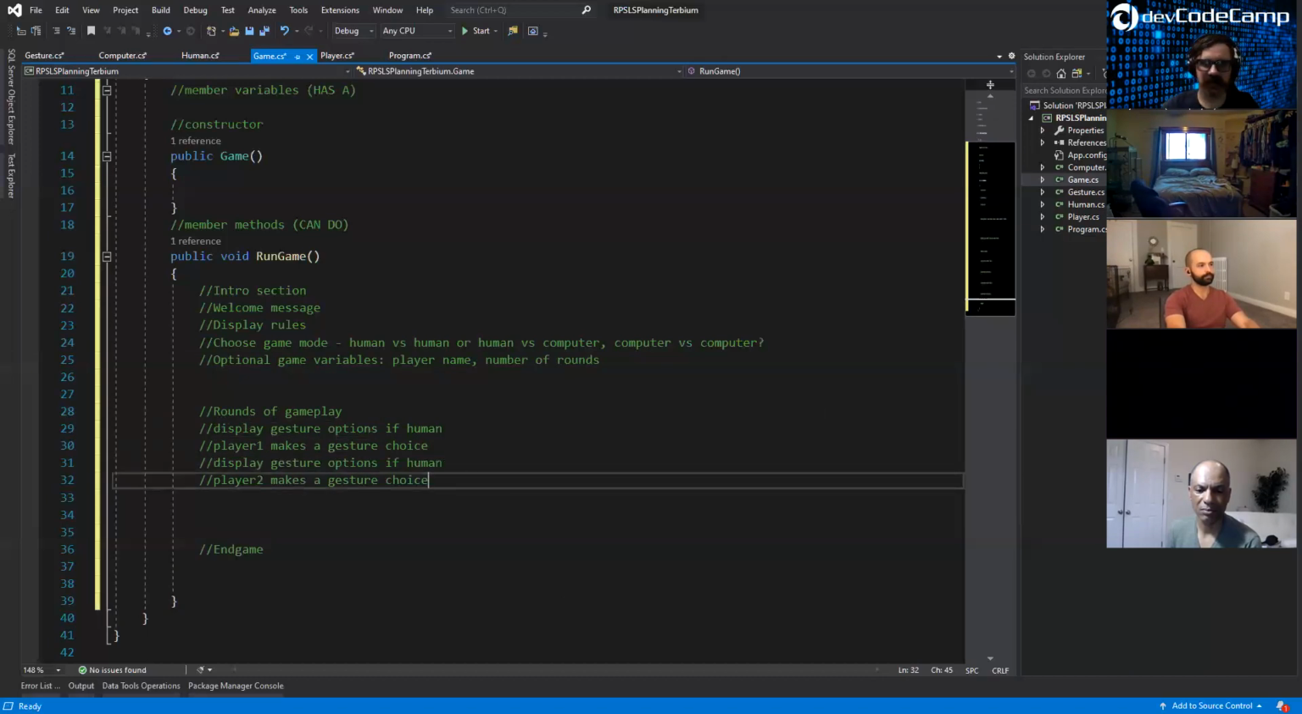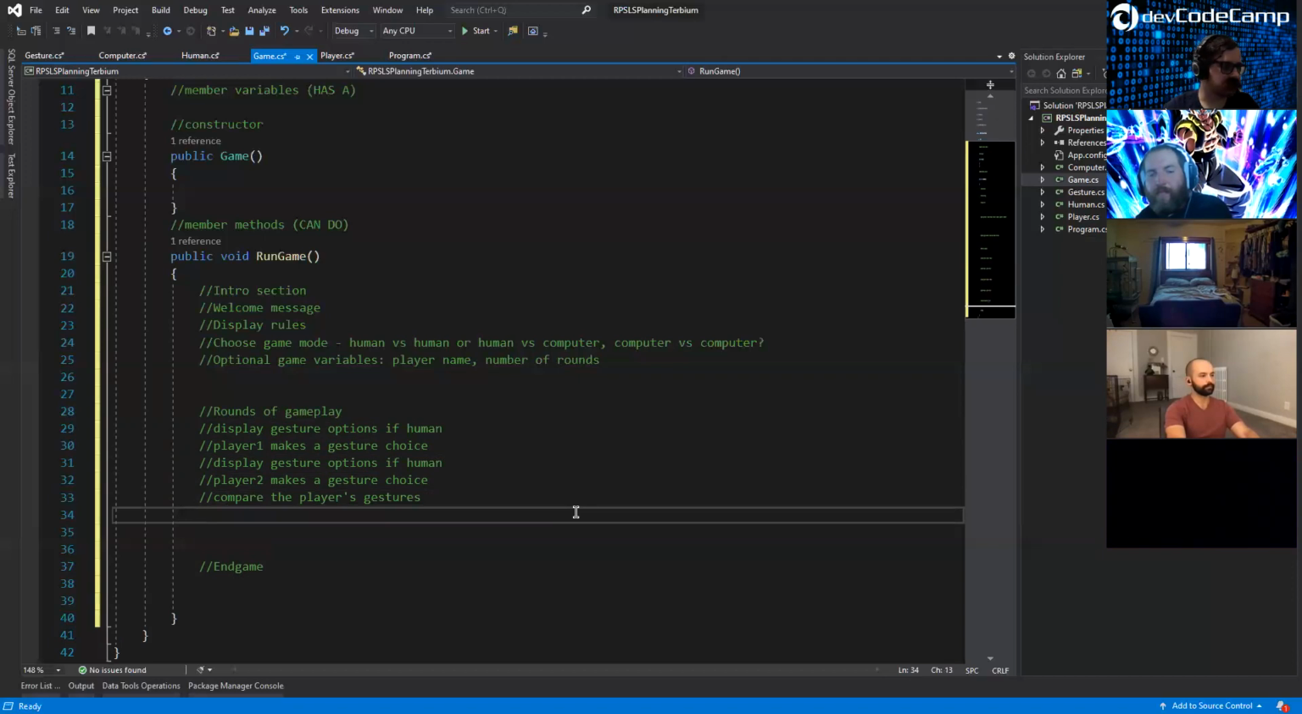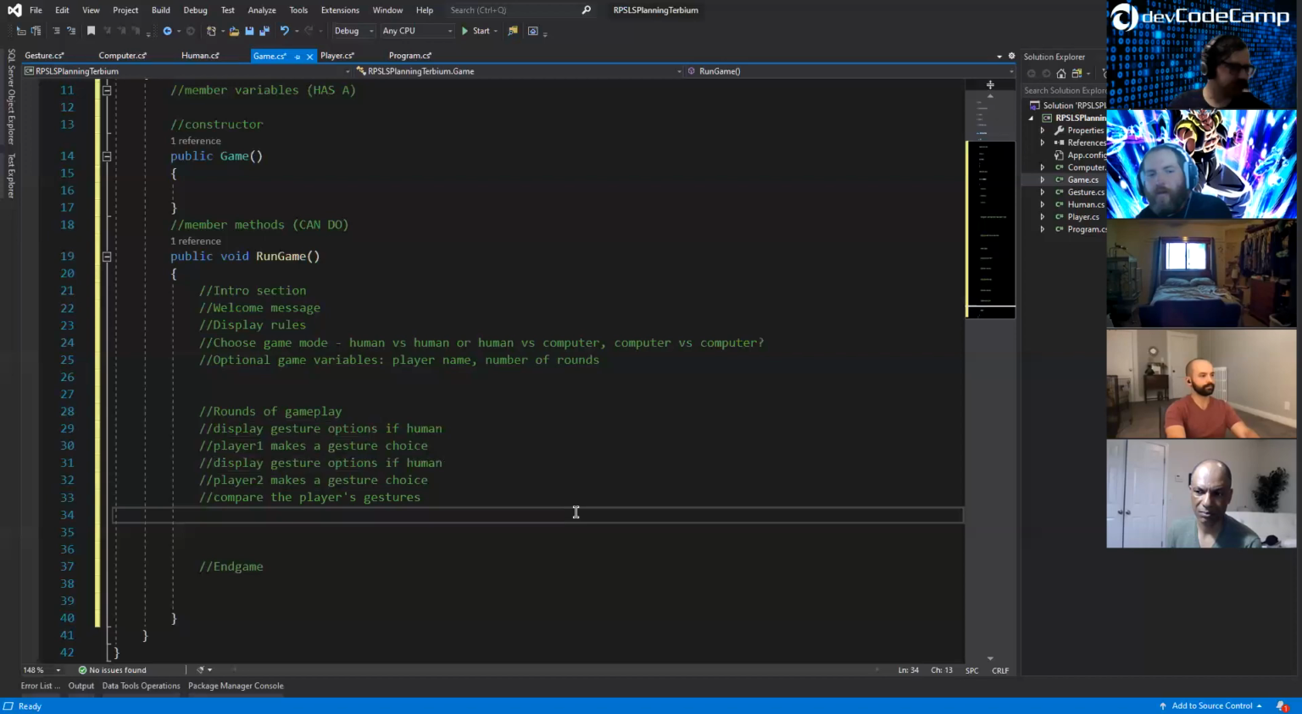Cool. So then now I think getting to what Nick was saying is that after each player makes a choice, what's the next thing we want to do with those choices? Want to compare them. Exactly. Yeah, we want to compare the players' gestures. Anything else we want to happen in a round of gameplay? And give the winner a point. Exactly. Winner gets a point for the round.